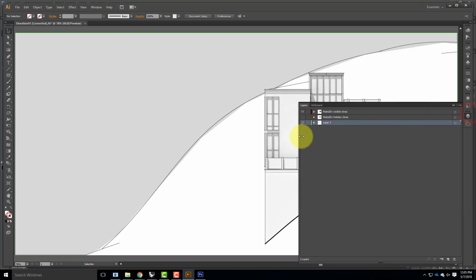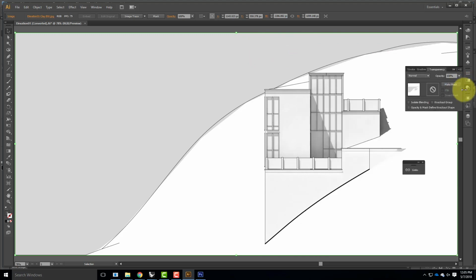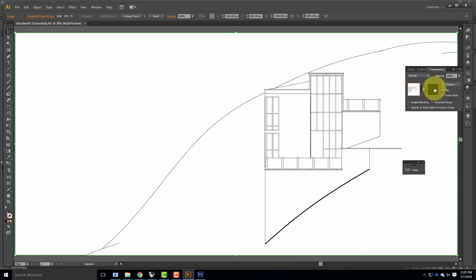On the Layers palette here under Layer 3, I'm going to select that file that I just brought in, the clay render texture. I'm going to go to the transparency window, and I'm going to click on the Make Mask button. There it is. And by default, everything shows up in black here as the Make Mask, and I lost the gray in the background and some of the shadows and stuff as part of the building. In this mask, so I've gone from the image to the mask. I'm going to click on the mask.